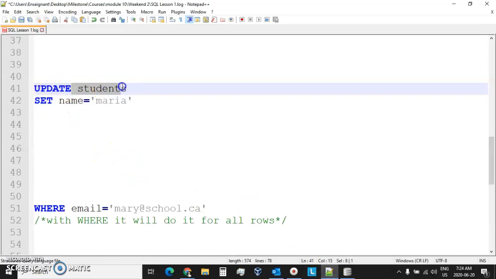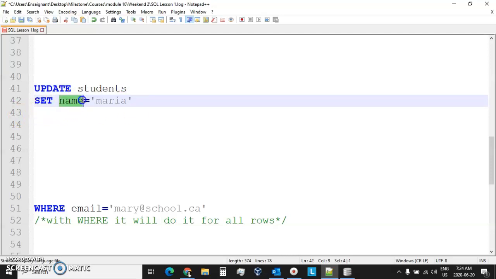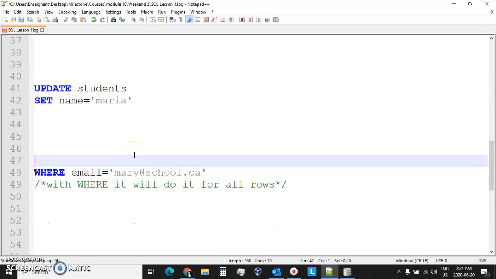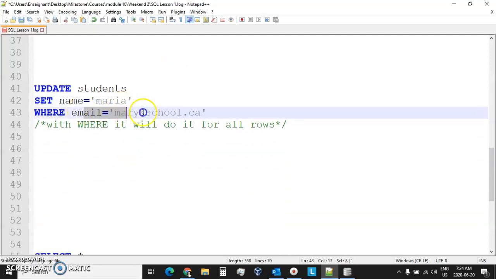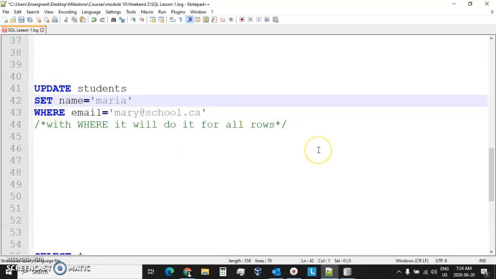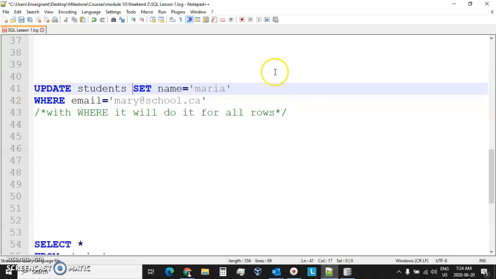So update the student database. And which record do you want to change? Well, you want to change the name column. You want to change it to Maria, but not for all the records, not for all the rows, but only where the email address is mary@school.ca.